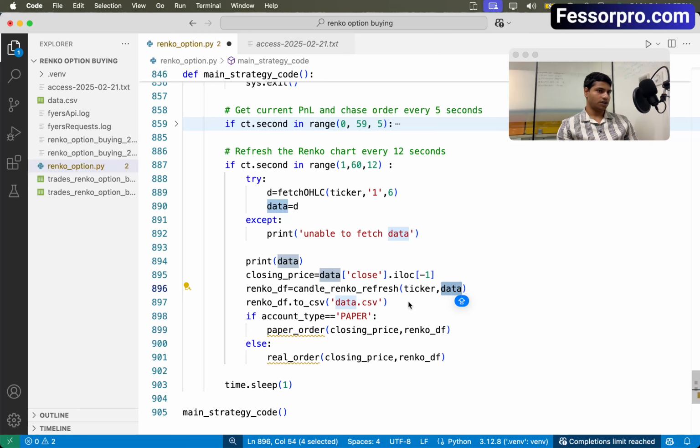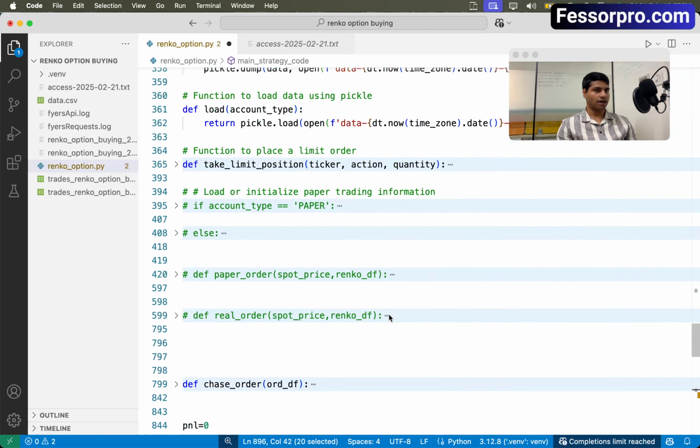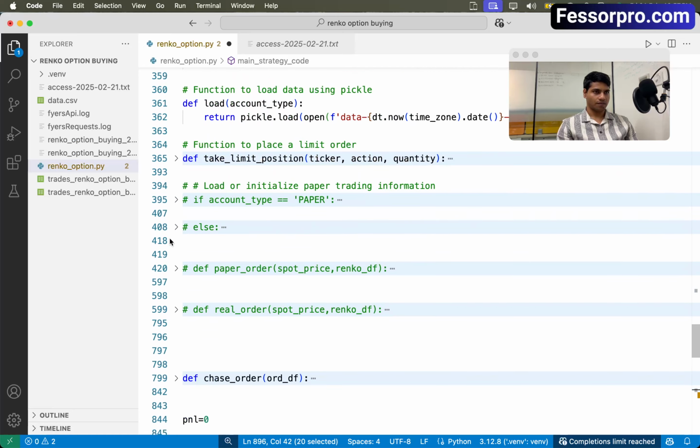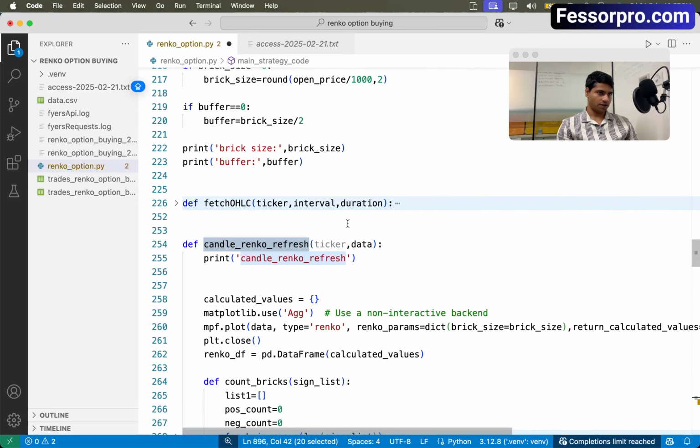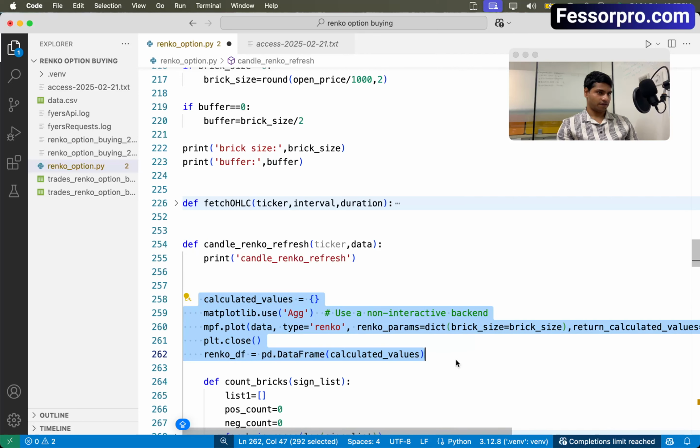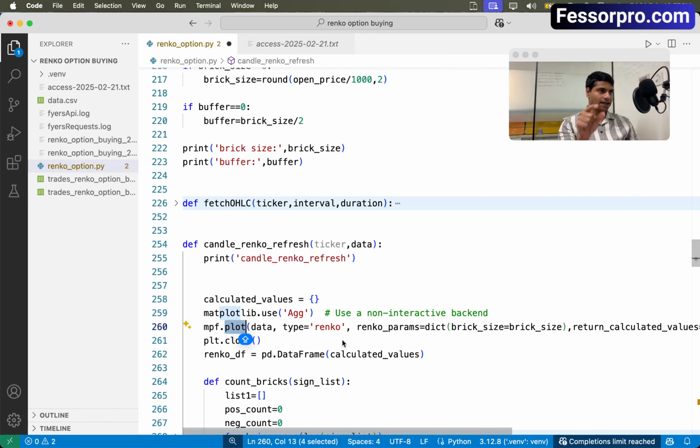So now let's go to this function, which is the most important function, called candle renko refresh function. So this is that function. Now what am I doing here? It is taking the ticker name and it is taking the data. This data is historical data. Okay. Then I'm printing candle renko refresh. I am getting the renko df value. So here, this mpf.plot function is going to convert the candle data into renko data. And that renko data I'm converting into the renko df variable, which is a data frame.